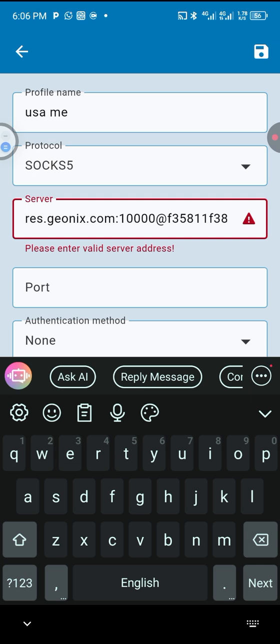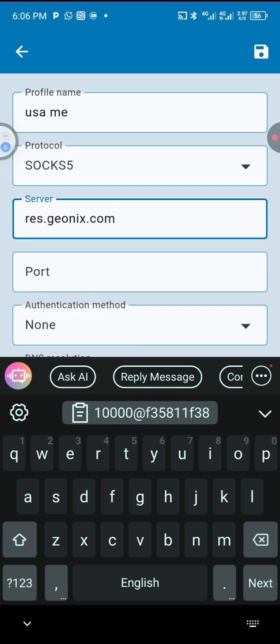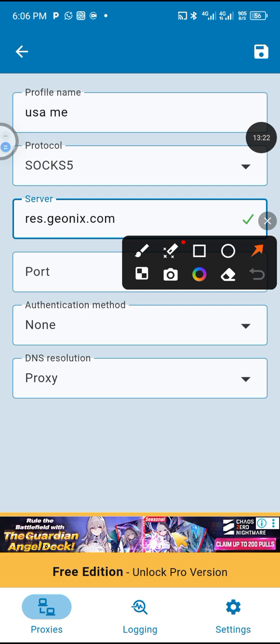res.proxy.com. That is the server. So you copy all this, you cut, you clean the .com, and you leave it like this. This is the server. You see, it's correct. That is why it shows. Once it's correct, it will show green. If it's bad, it will show error.